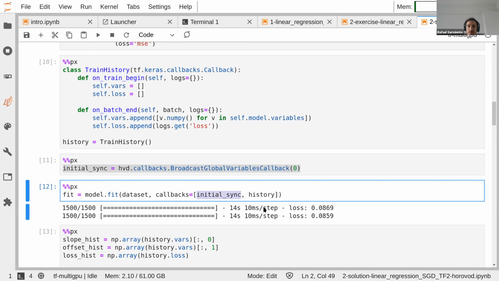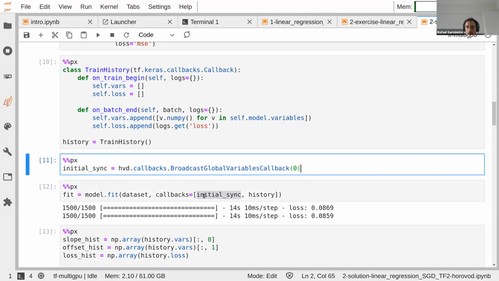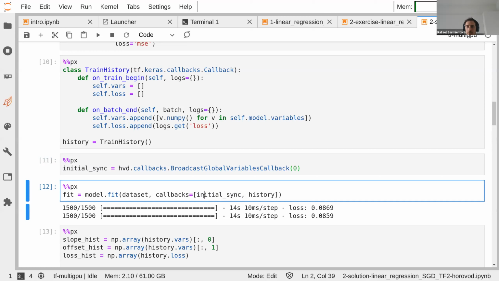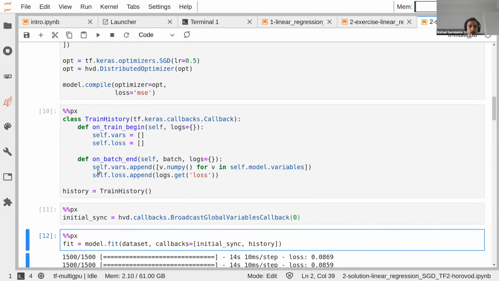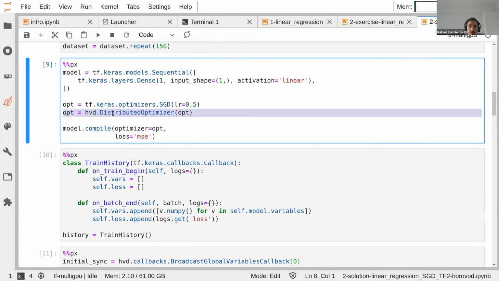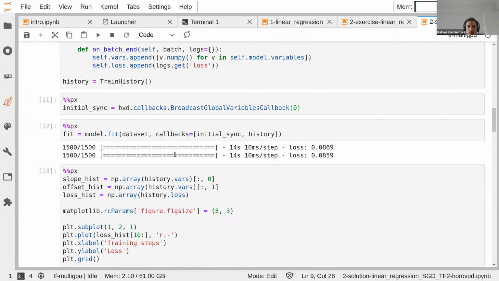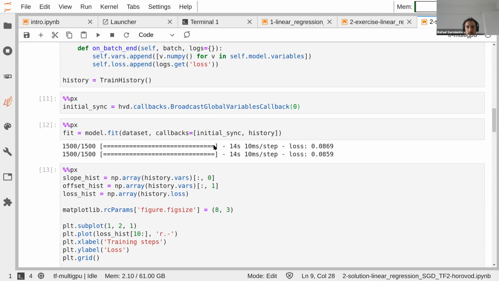So when we fit, it will run the initial synchronization callback in the first step. Wait, I skipped a step, sorry. For the optimizer, we use the one before, we pass it to the distributed optimizer of Horovod, and we create a new optimizer, and this is the one that we pass to compile. Okay? So we do the training. This is fine, we just have to add the callback.